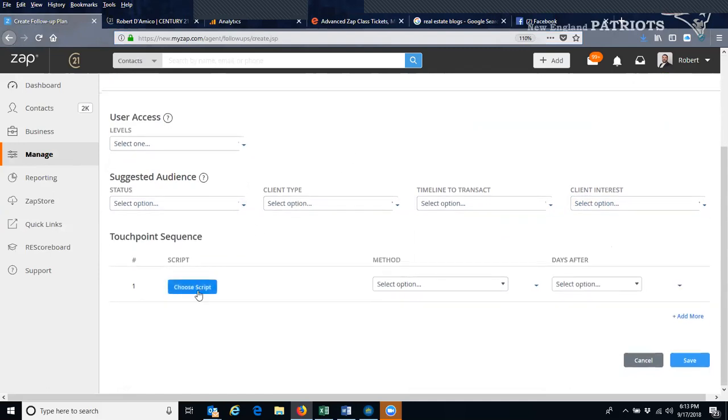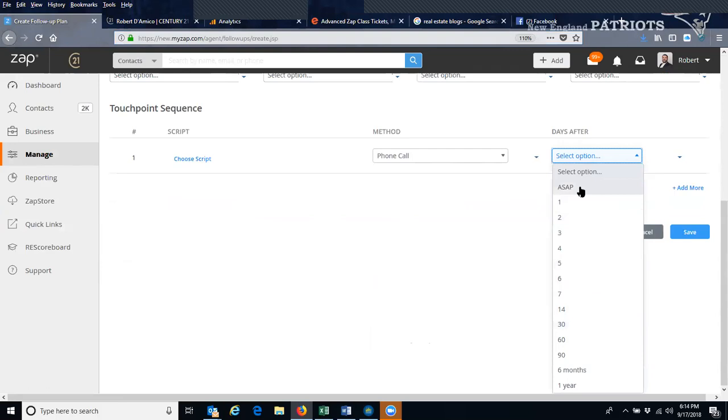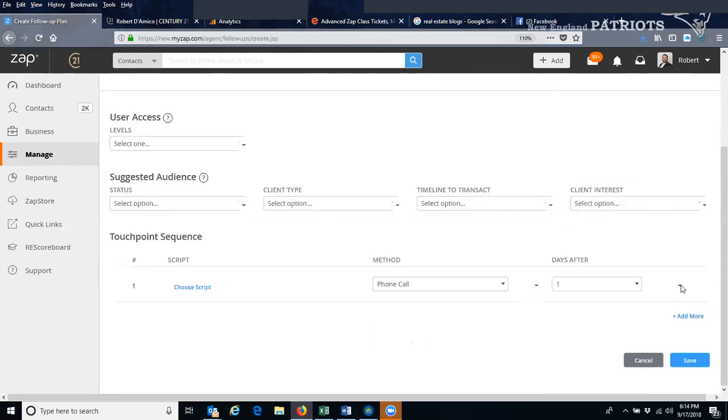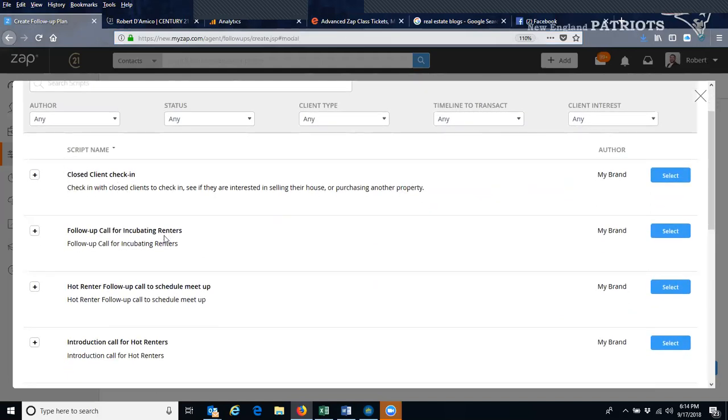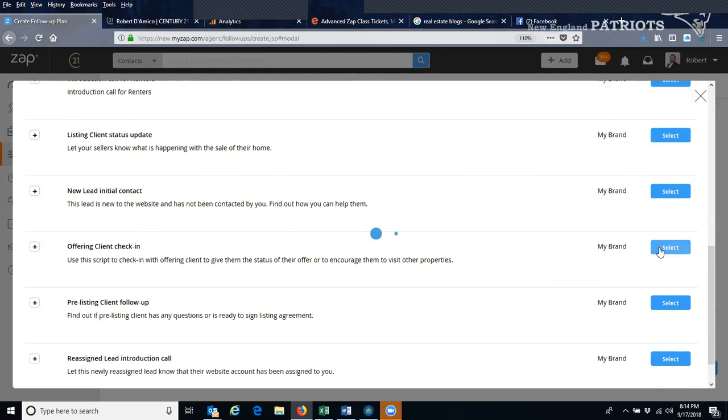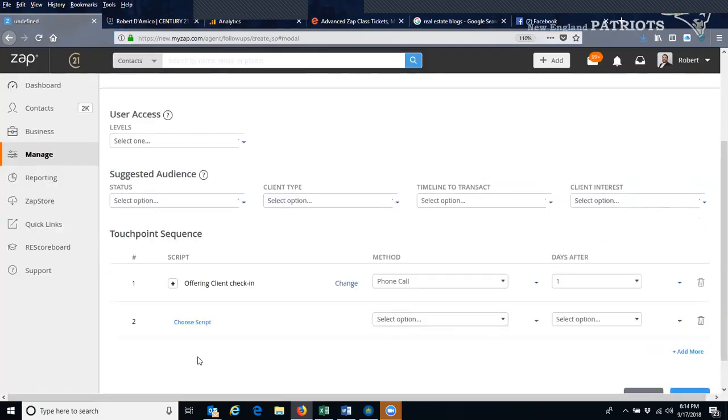And now I would go through here and I would choose a script. So I could say, what's my method? You could have it be a phone call. The phone call would automatically pop up in your reminders on your homepage. So let's say you have a Buffini campaign. Buffini urges you to call them every 2 months. I could automatically say, okay, my first one, on day 1, I want to call them. I can choose a script if I want. I could just say, client check-in. Now I add more.